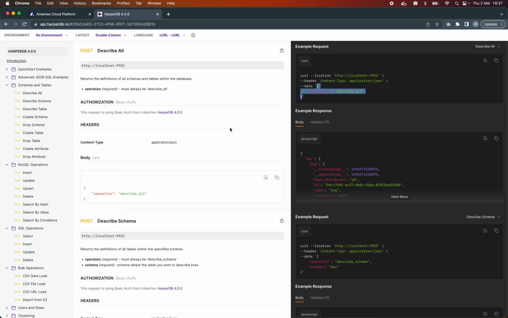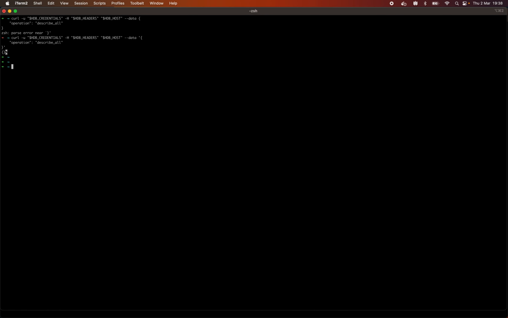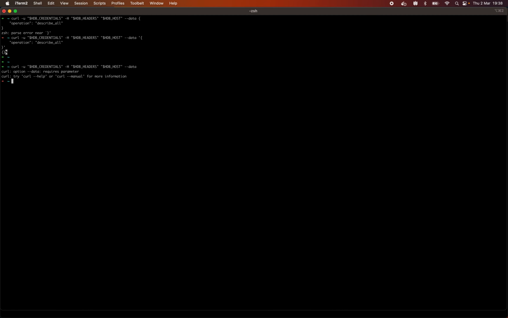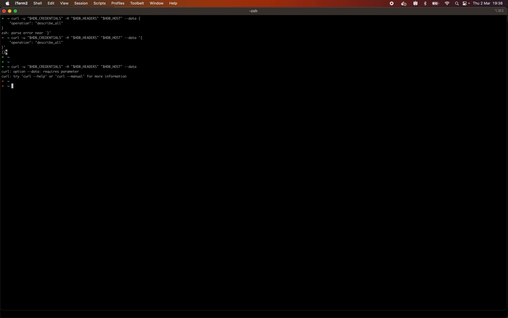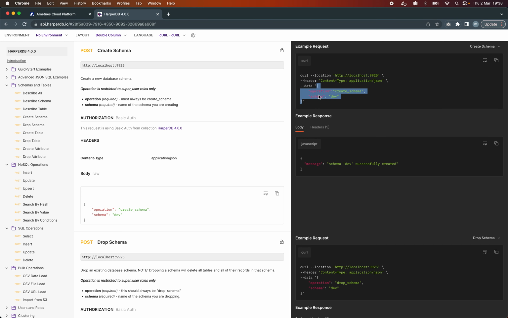So we'll then go ahead and create a schema. Let's copy this, and again, we'll use this in here. Okay, then copy the schema. Okay, so that schema has been created. Now, if we run the describe all again, yeah, we should have a dev schema with no tables in it, which is all good. So the next thing to do is let's create a table.